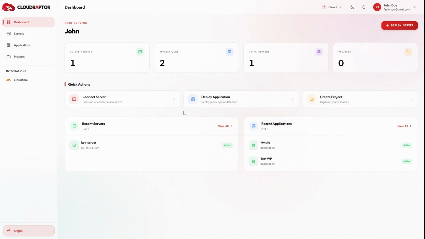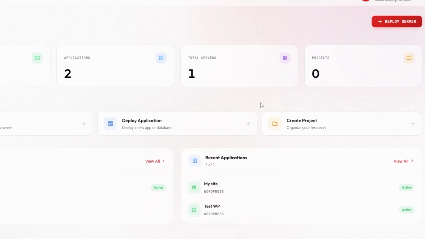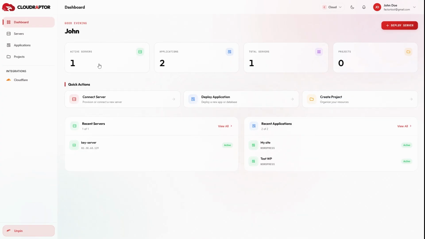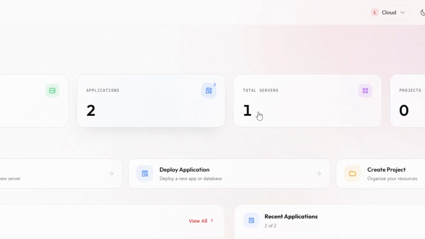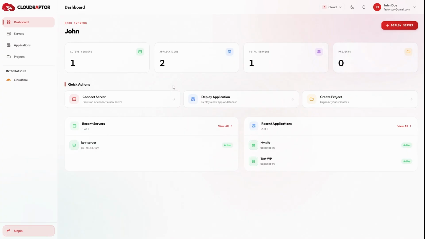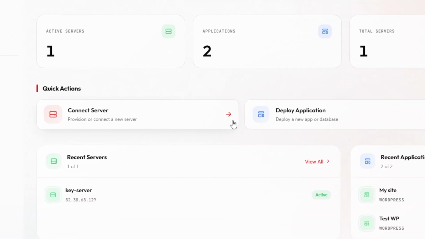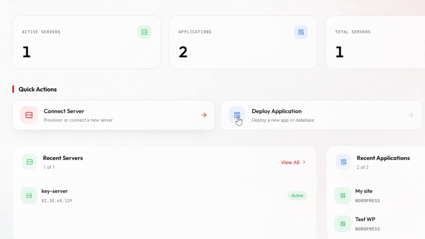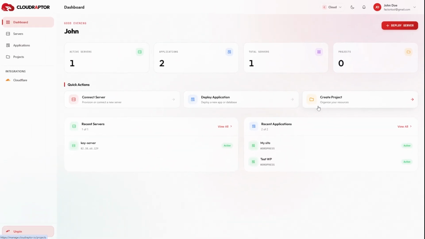Once you're logged in, you'll land on the CloudRaptor dashboard, your central control center for managing servers, applications, and infrastructure. At the top, you can see summary cards showing the number of active servers, deployed applications, total servers, and projects you're managing. These metrics give you an instant snapshot of your cloud environment. Below that, CloudRaptor provides quick actions so you can perform common tasks faster. From here, you can connect a new server, deploy an application, or create a project to organize your resources.